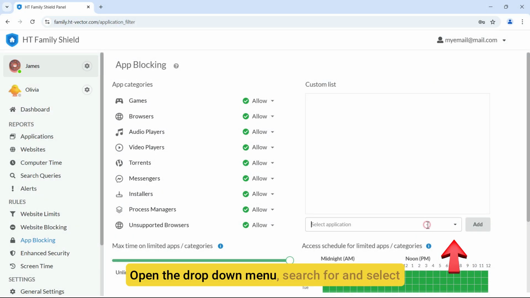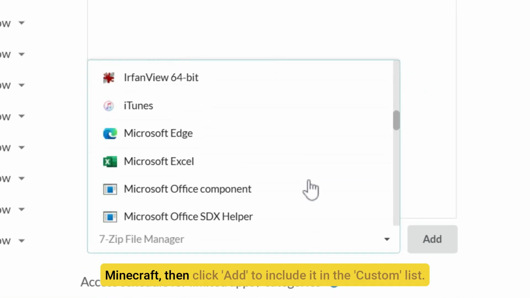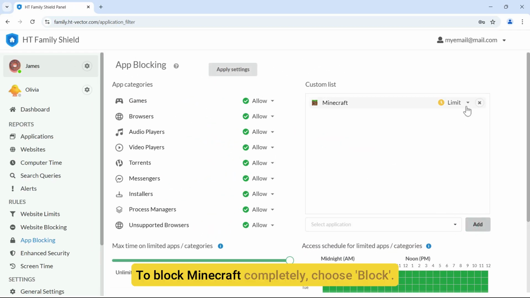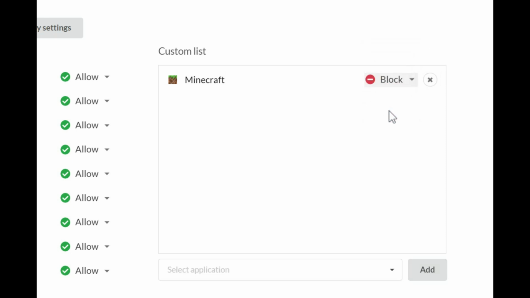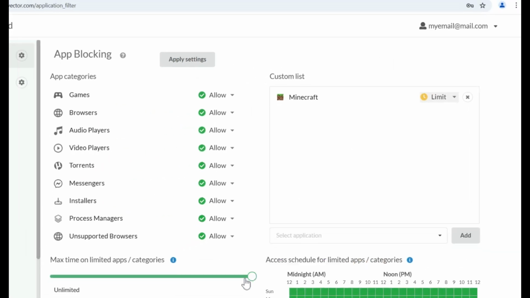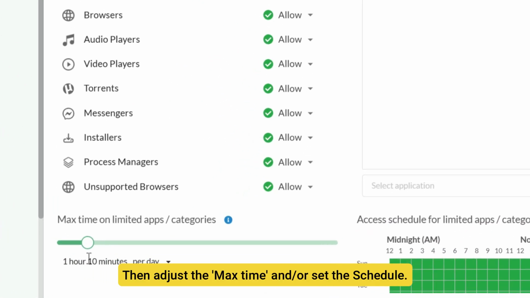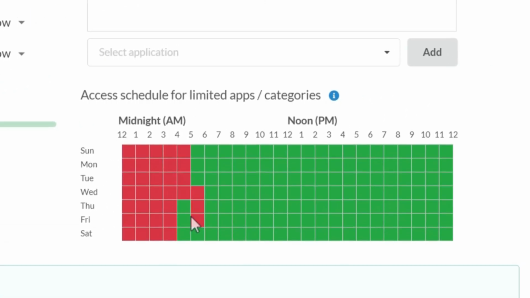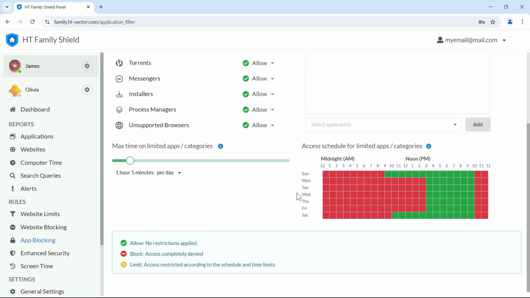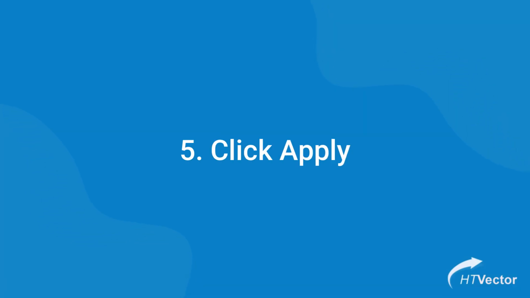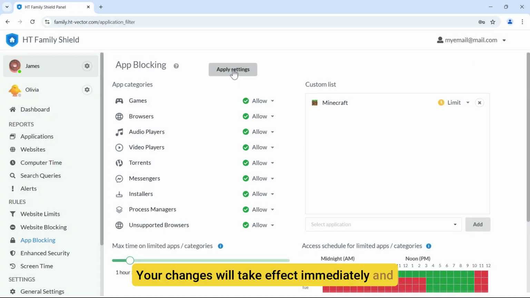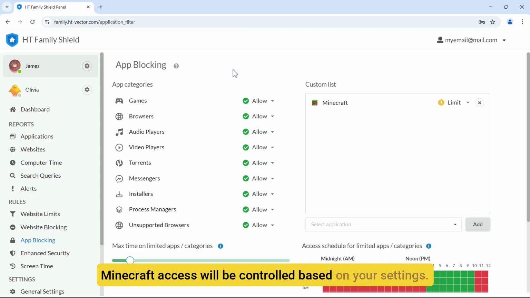Open the drop-down menu, search for and select Minecraft, then click Add to include it in the custom list. To block Minecraft completely, choose Block. To limit access, choose Limit, then adjust the max time and/or set the schedule. Click Apply. Your changes will take effect immediately, and Minecraft access will be controlled based on your settings.